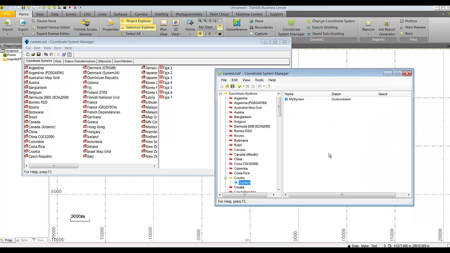As you can see, all the functionality that existed in the old Coordinate System Manager can be found in the new utility as well. That concludes our video on the new Coordinate System Manager utility available with Trimble Business Center version 3.21.